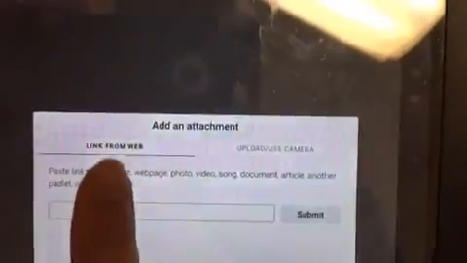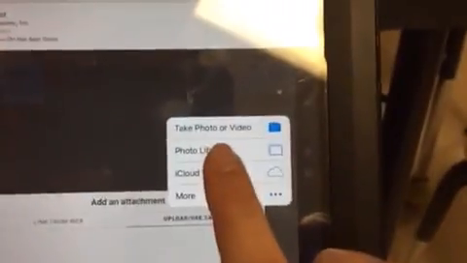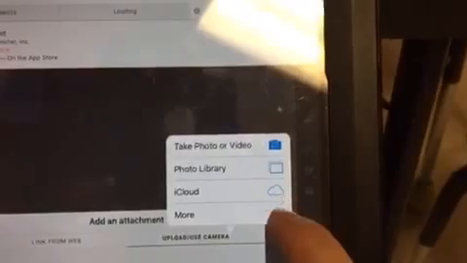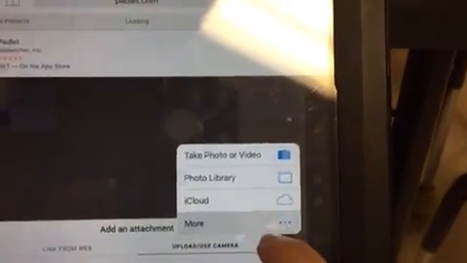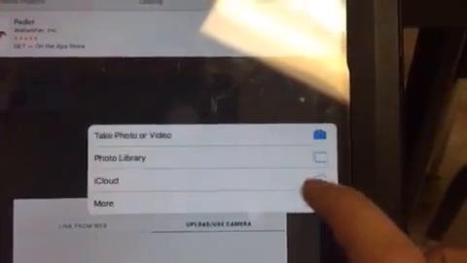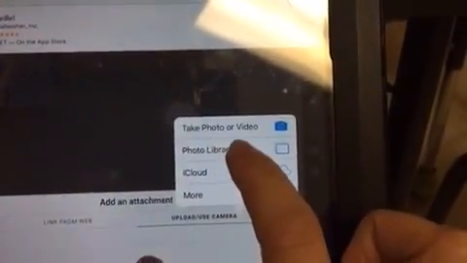Okay, so I clicked on the little boxes at the bottom that showed a file. I don't want to link from the web. I want to upload using my camera. I already have the picture taken, but if I wanted to take a live picture, I could. I want to use my photo library. I could pull from my iCloud, and there are other things. I could get my Google Drive if I wanted to, but I don't want my Google Drive though. That's pretty awesome that it works.